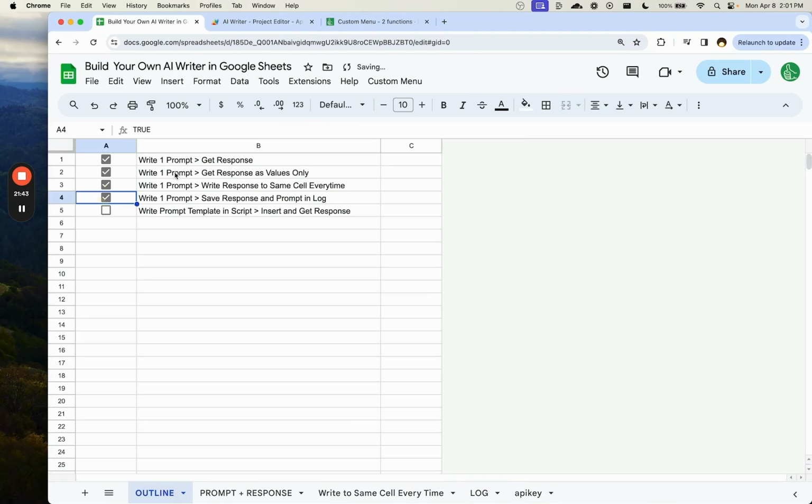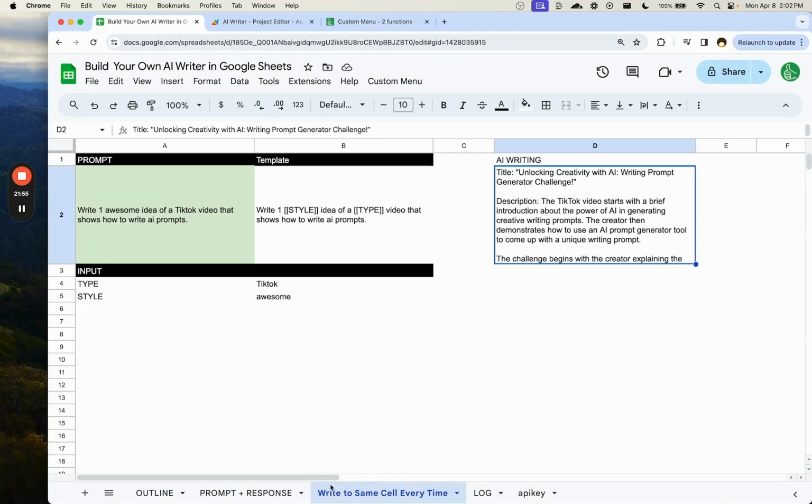So far, we've written a simple prompt and response using AI in our app script. We've gotten it as values only. We write to the same cell every time so that we can create a nice UI, something much better than this, but a simple UI that we can add some interesting stuff to.